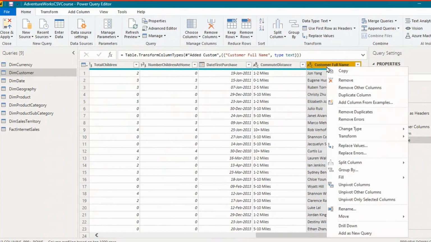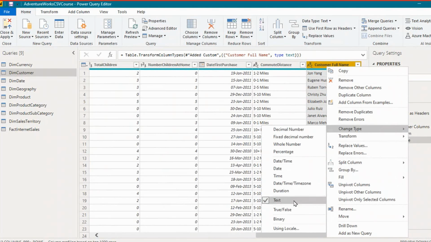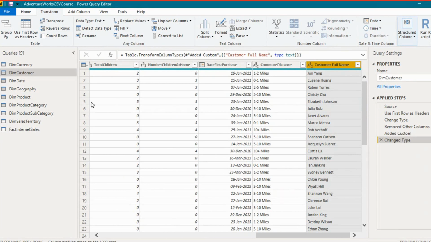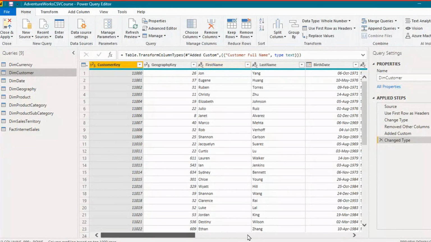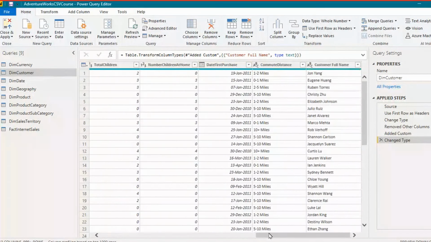Or else you have another option here, you can right click, and then you can also change the type to any of the following here. So this I think I added here. Now coming to, so that's the first thing which I have shown here, the customer full name.